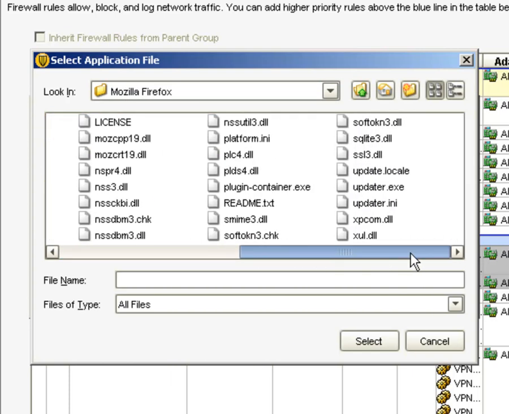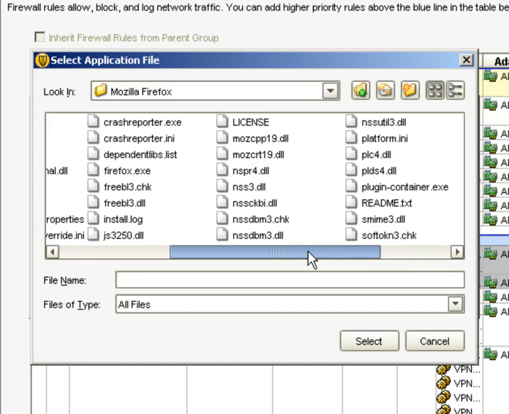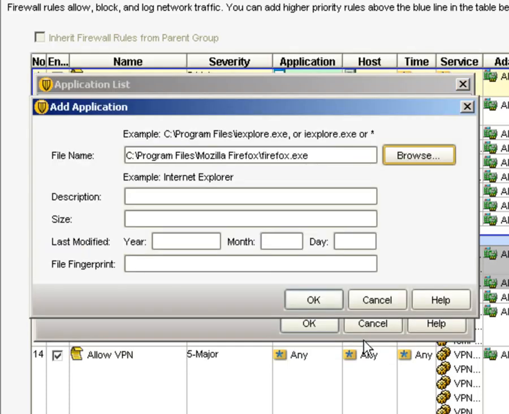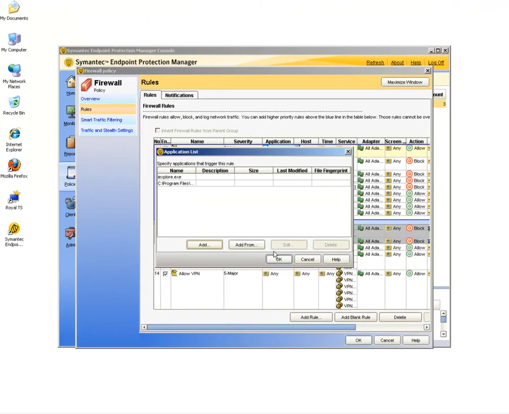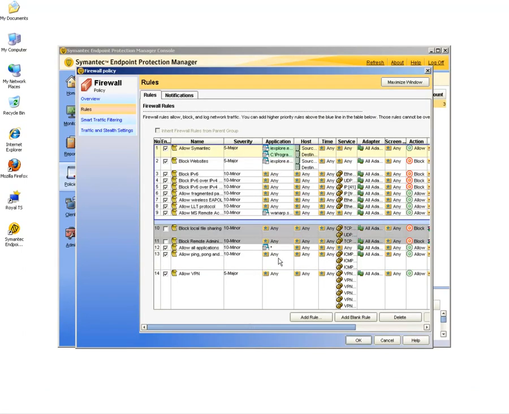I need to select the exe file in here. That will be this file. I'll click on select. I'll click on OK. And there you go. Click on OK.